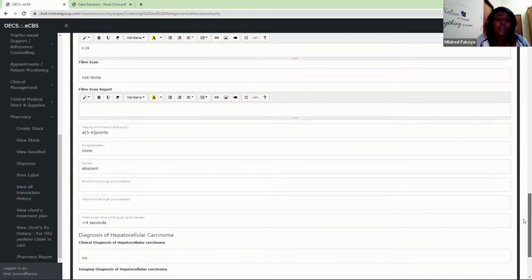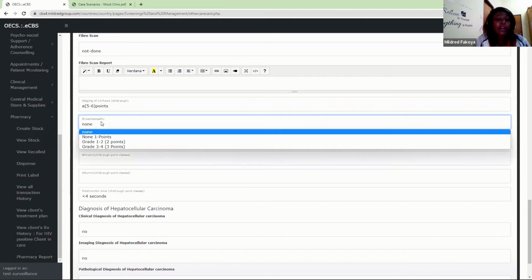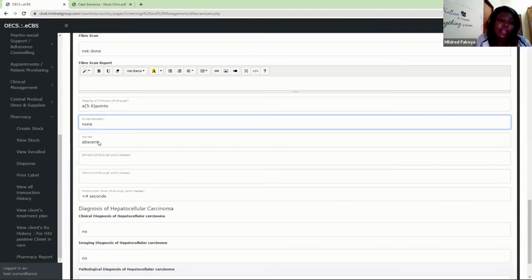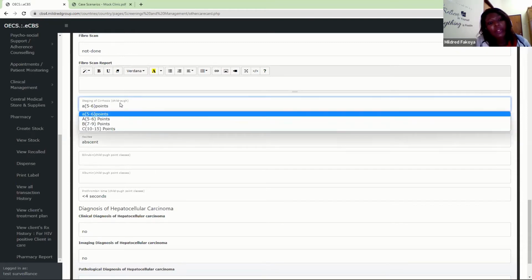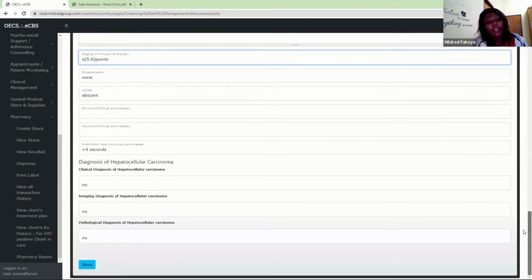Then you want to also get a cirrhosis score. To get that score, you want to fill in the criteria or the points of each of the different criteria. Encephalopathy: you select if any is present and what the score is. Ascites, bilirubin value, the albumin also, and the prothrombin time. The total from this will give you what total point or what stage of cirrhosis the client is on. Then you fill in information for diagnosis of hepatocellular carcinoma.